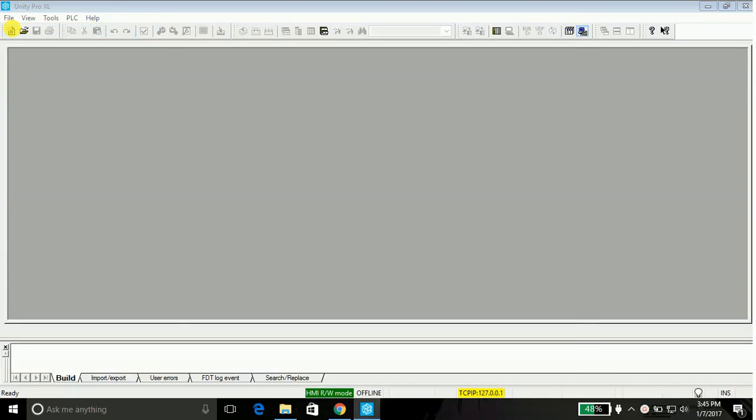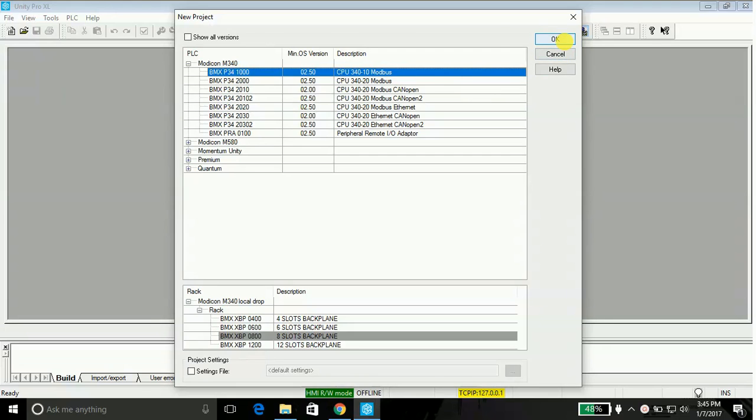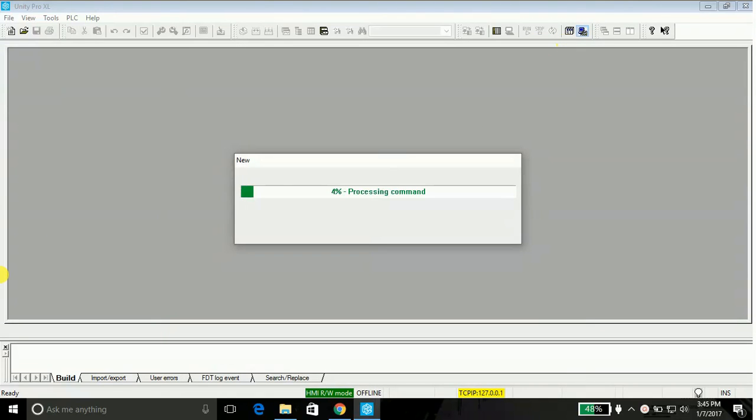This will prompt us to select a processor, a PLC. We'll select a Modicon M340 and say OK. So Unity Pro XL will create a project around this processor. It will list down the modules which are compatible with the processor. This takes a short while.